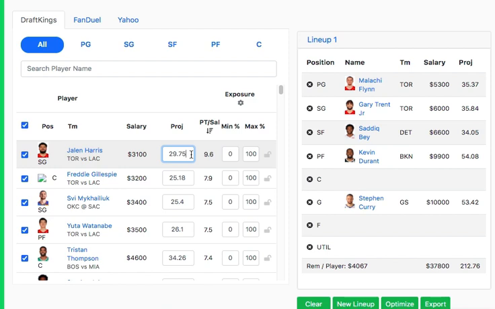But you know, I was wrong. Greenlight Optimizer was right, plain and simple. And I expect the Greenlight Optimizer to be right again here. Jalen Harris is a fantastic value option. All right, don't sleep on these other guys too.